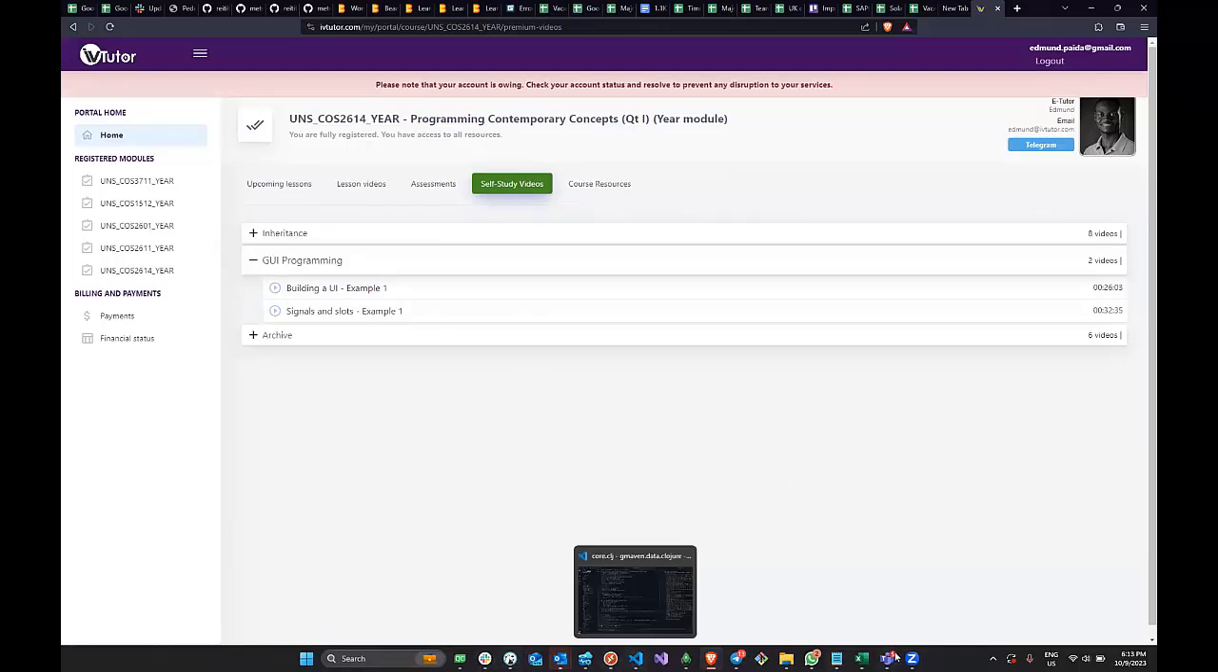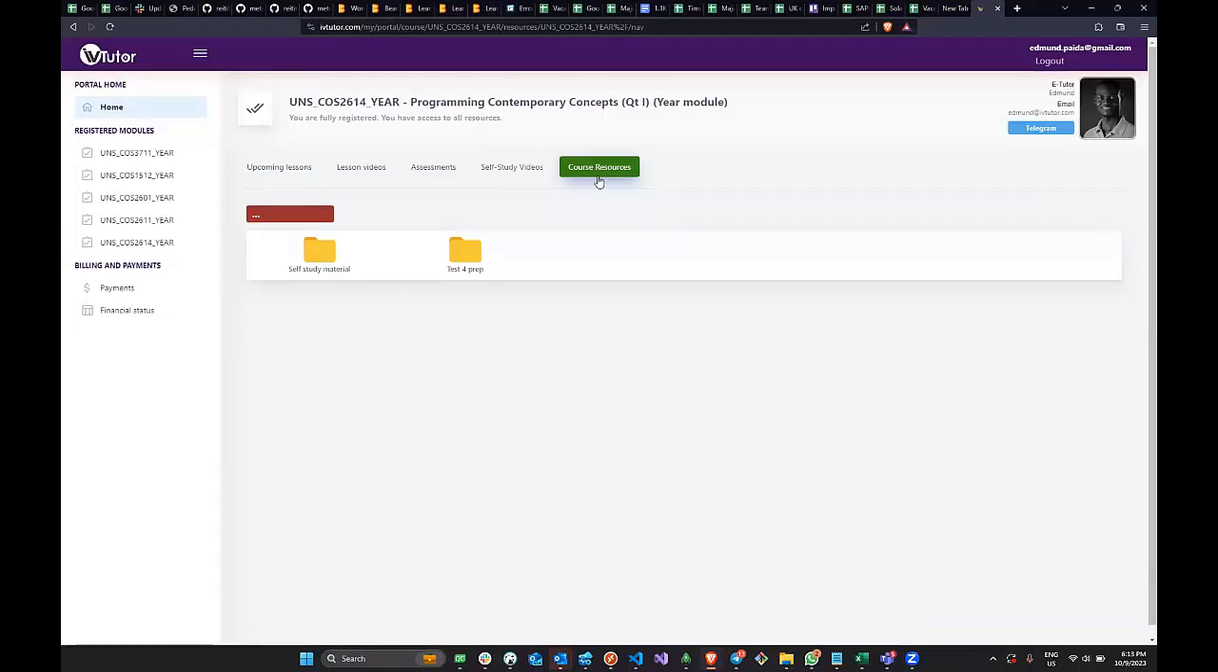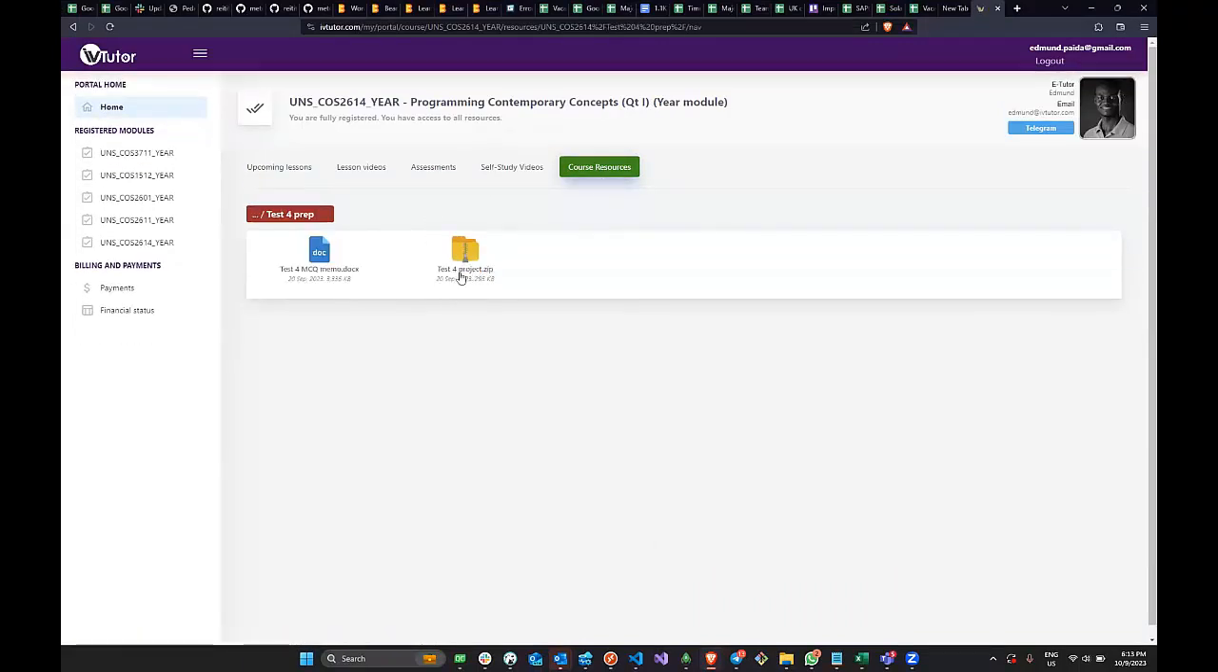So for menus and toolbars, you've got this project that I sent you. I think you've been with it for quite a while. I'm just going to go through this. I think it was under test prep. It's this one here.